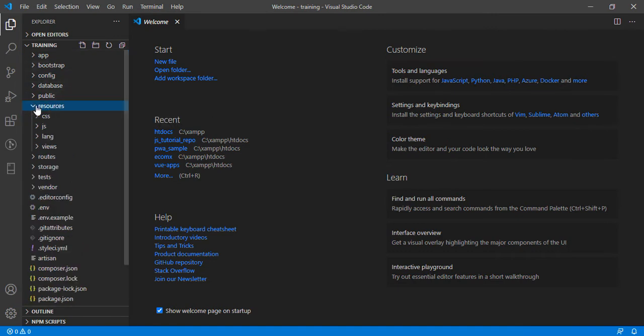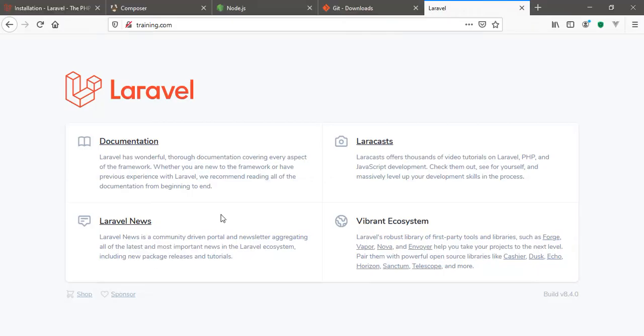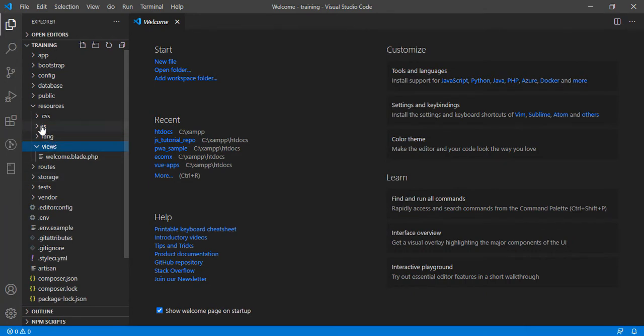Now, if we look at the application structure, normally if we come to our resources and we come to views, you only have the welcome.blade.php, which is the first page that we're seeing here as the only view here. Okay, so we have some of our JS and the CSS file there, as well as the language.